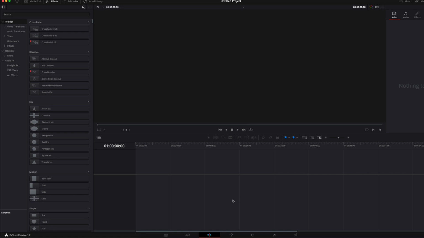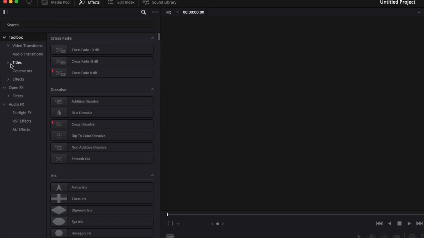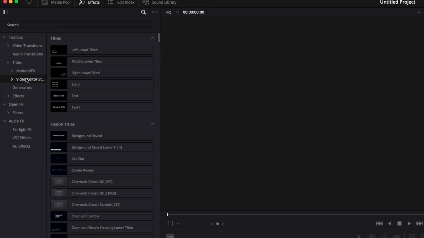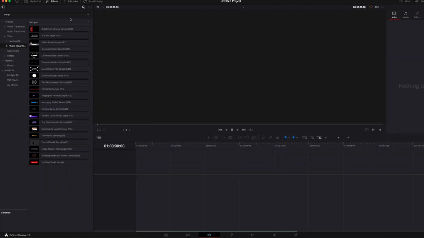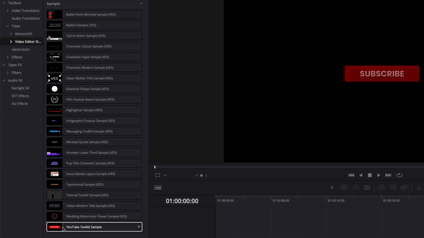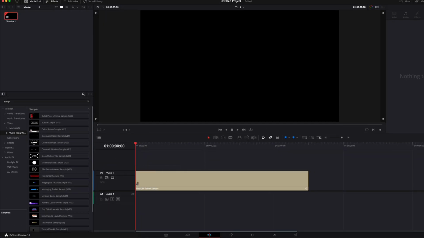Then we can go over to DaVinci Resolve, to the effect library, down to title, and here we have Video Editor Studio. You can just search for sample, and then you will have all the samples that you may already have from us, plus the YouTube toolkit sample. You can then just take it and drag it here in your timeline, and now we can play it.